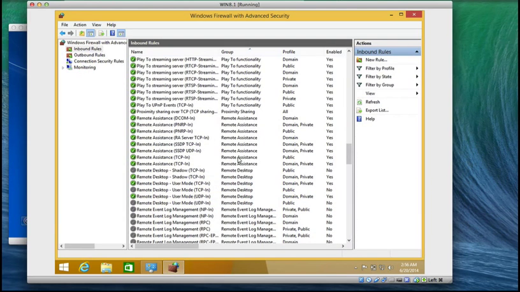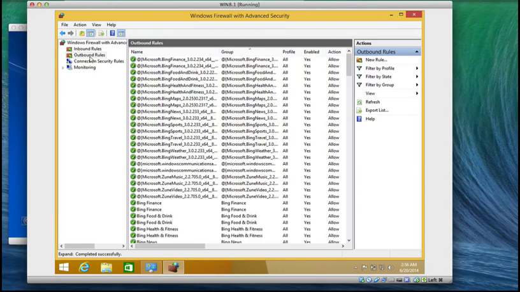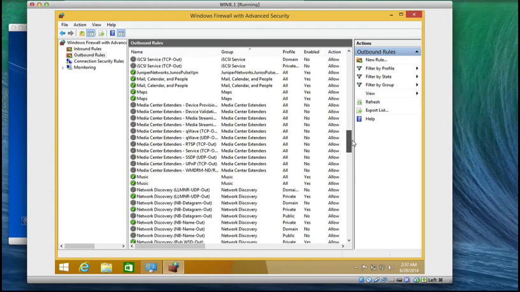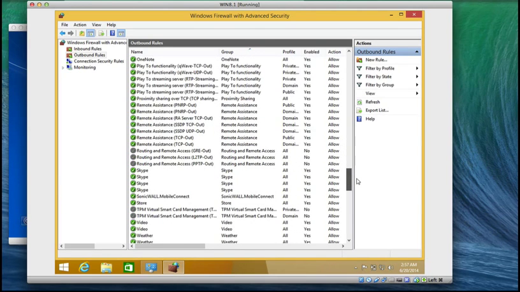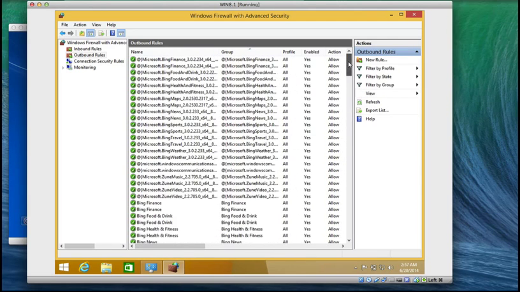That's the advanced security settings. In this case, we're going to click on outbound rules. But if you scroll down, you notice we only have Remote Assistance here. There's no Remote Desktop. So in this case, we have to create a new rule for Remote Desktop.